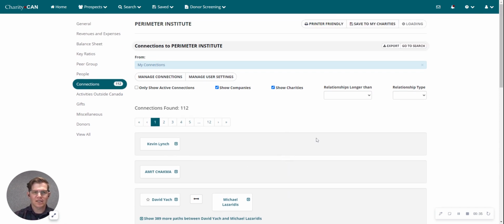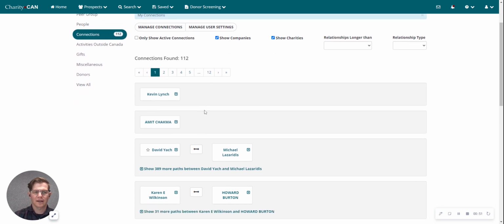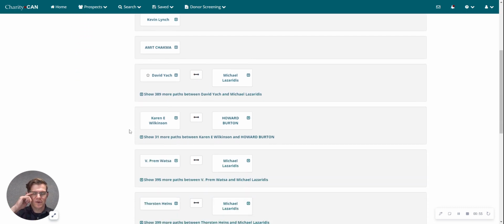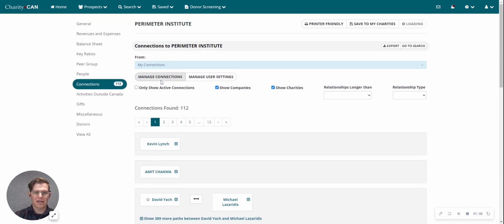Now, the thing that's changed is we're now letting you manage who shows up on your board connections here on the left-hand side, your direct connections. So say we find a board member whose direct connections we don't want to use. Say Thorsten Heinz, ex-CEO of BlackBerry, maybe he's no longer around in Waterloo. So let's go and manage my connections.